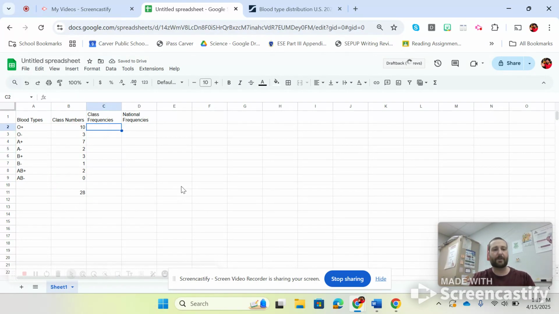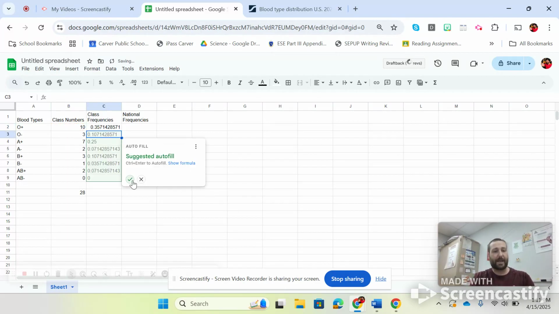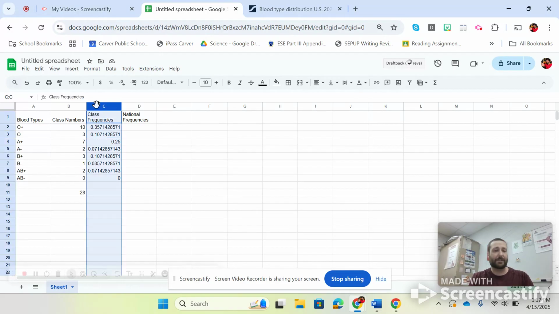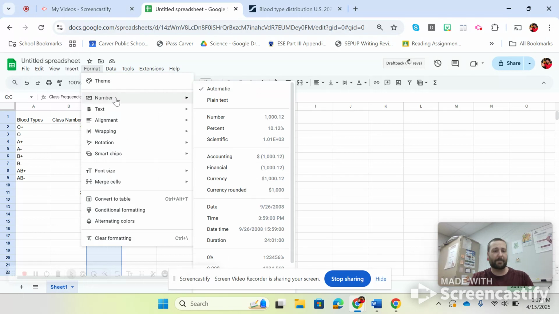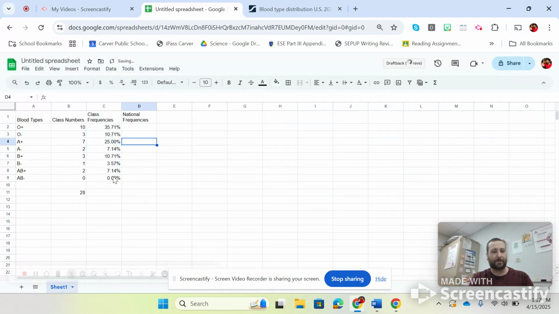If I want to figure out what percentage I have, I just do equals this divided by 28. It's going to ask if I want to autofill. Sure, that's exactly what I want to do. Now it's calculated all of these. These are not percentages, they're hideous looking decimals. I can then highlight column C, so I have it like that. Format, number, percent. There it is. So here are my percents.